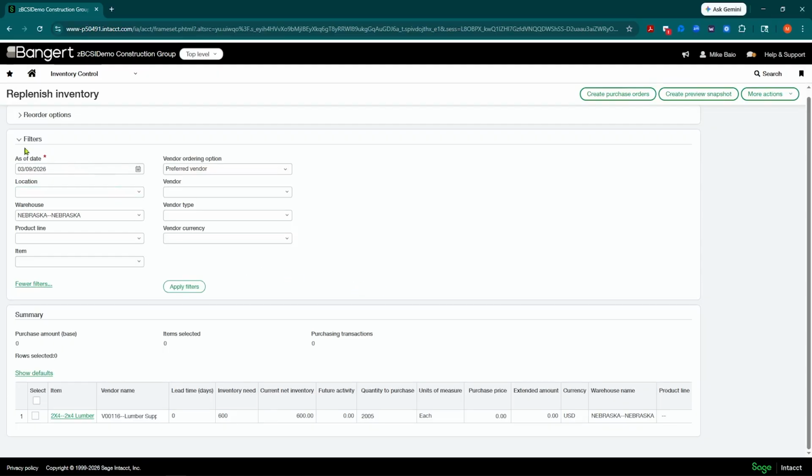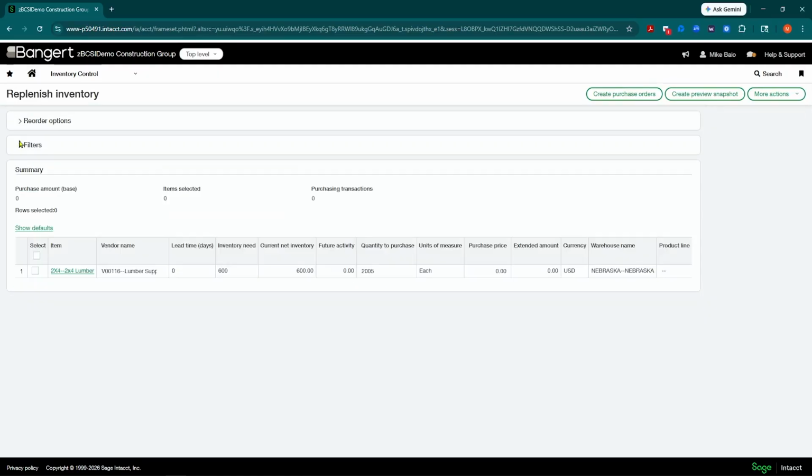Then to make this screen a little bigger, you could minimize some of these other options, the filters, and you can see many items here in your system. So you'll notice here, the one that we've been working at is the 2x4 lumber. It pre-filled in the vendor. It basically says your current inventory is 600. The quantity to purchase, notice, is 2005 because that vendor had a minimum requirement. If we change the vendor, that could change the quantity to purchase.